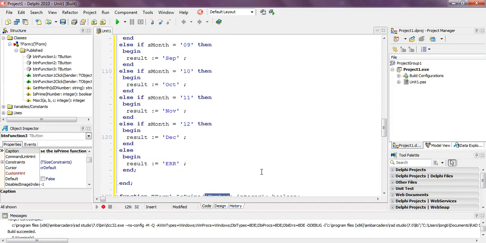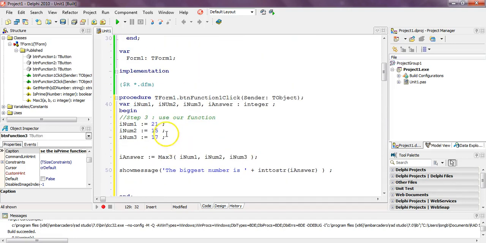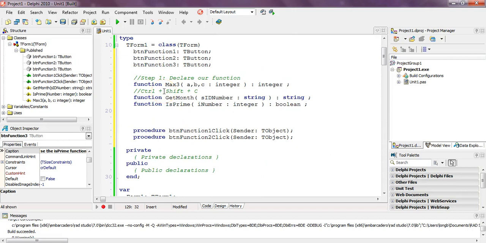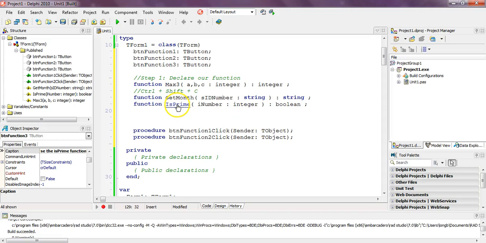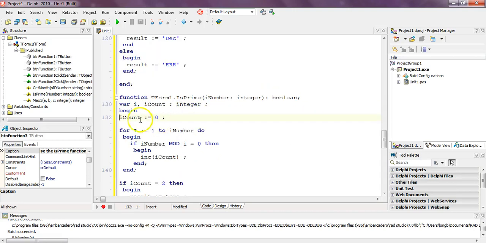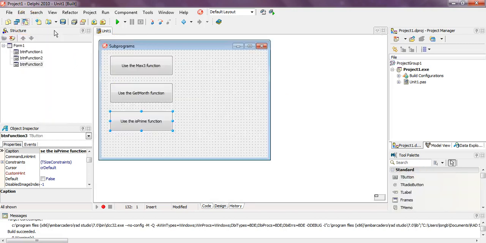So step 1, right at the top, we declared our function. Then we wrote the code. Now, if you want to get to the code, a little trick: you can press Control and it goes blue, then click on the function name and you can get to the code. Or you can click over here on the function name to get to your function, so you can get to the code. There we go. Now, step 3 is to use the function.